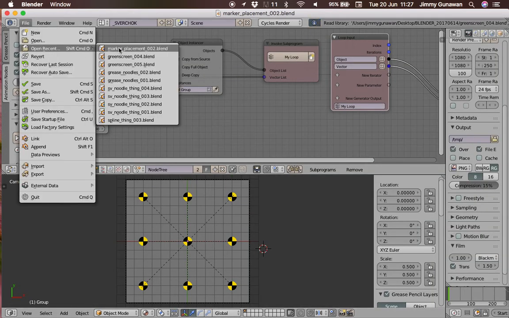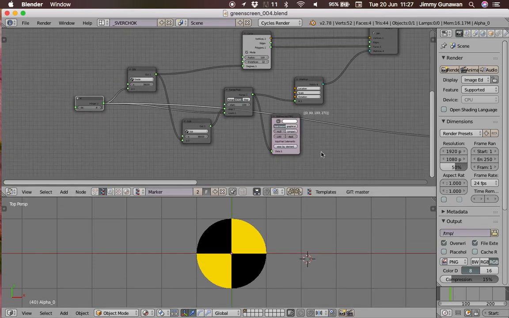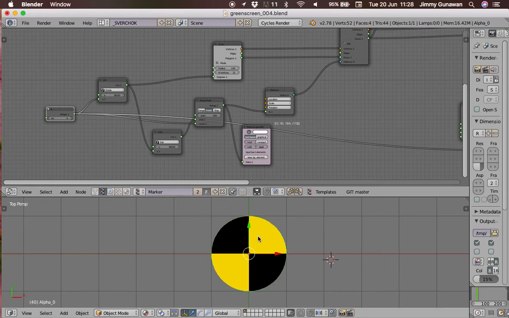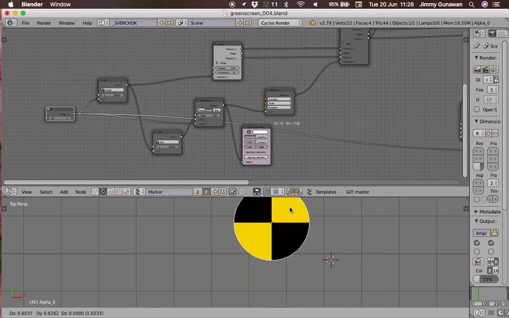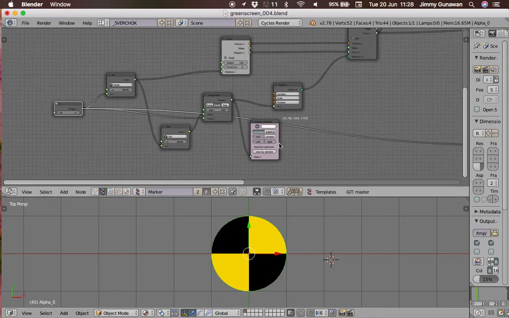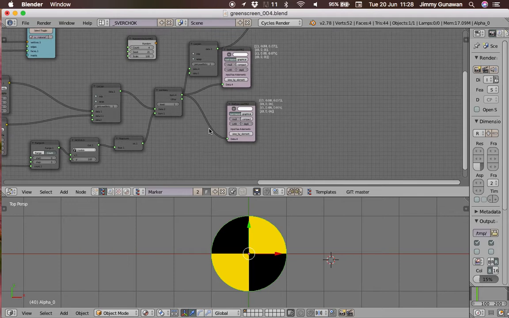So that's kind of a setup that I'm proposing. Maybe you have a better one. Let me know if you know a better one. This is the way I work. I'm saving this as a group and then linking it into another blend. So that's kind of working for me so far.